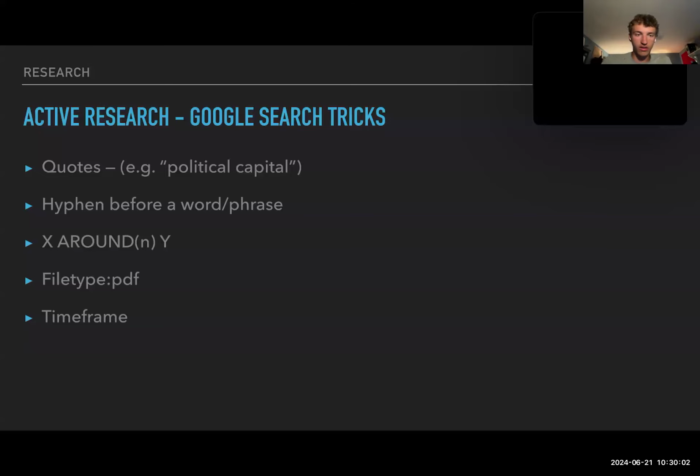The next one is file type. I don't use this one as often, but if you're looking just for PDFs or another type of file, you can look up file type :PDF and it will only produce results that are PDFs.